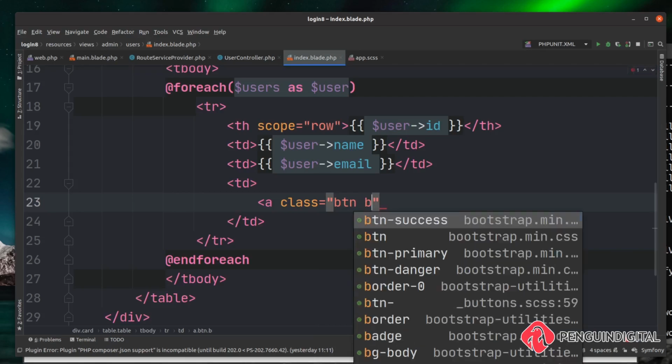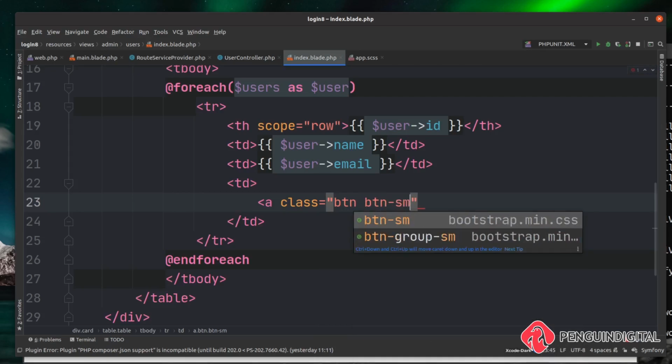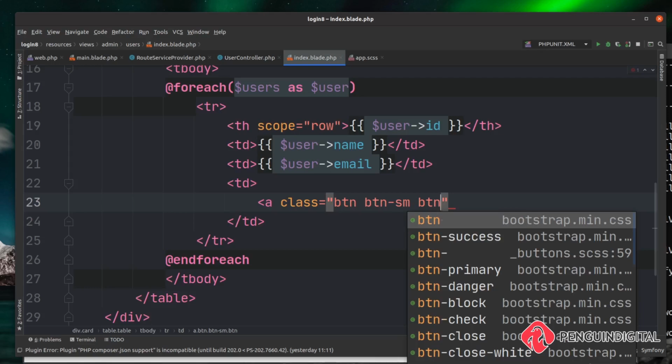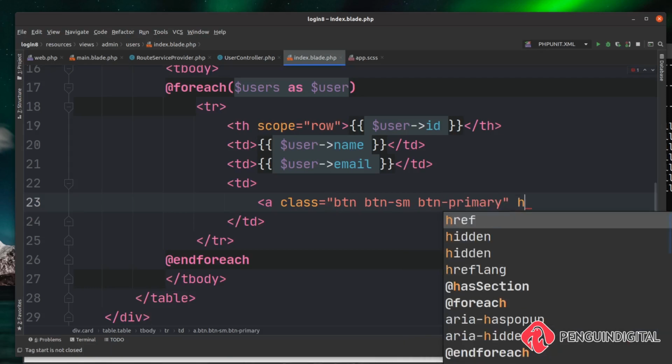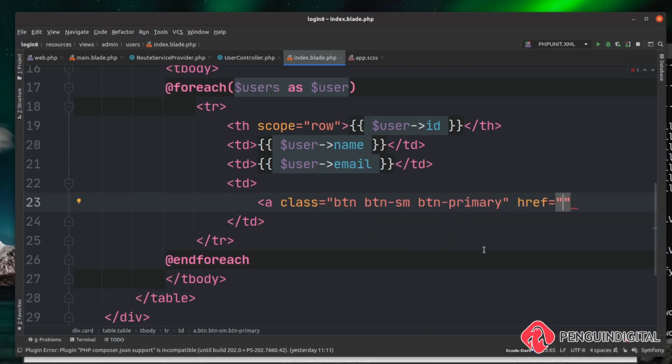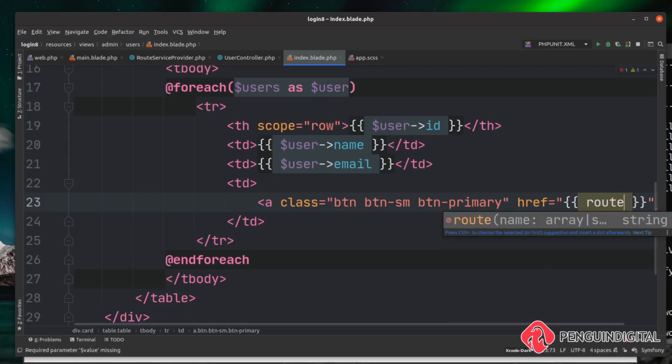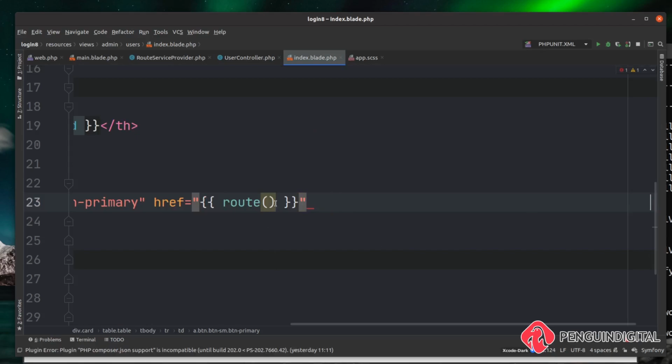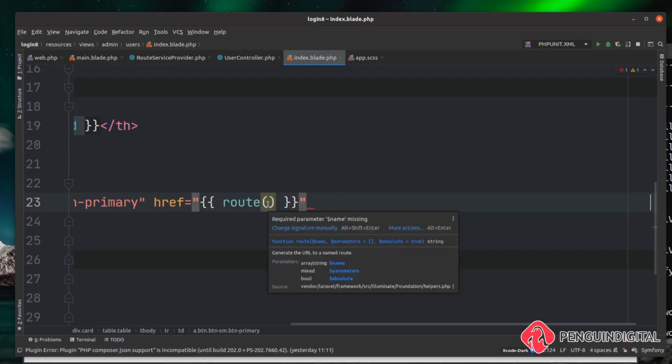I'm going to make this a small button, so it's going to be a btn sm. And I'm going to give this btn primary. Then I'm going to give this a href. And we're going to open up our blade syntax in here. And we're going to call that route helper method, which we've used many times. Now I'll just scroll along so this is easier to read on your screen.